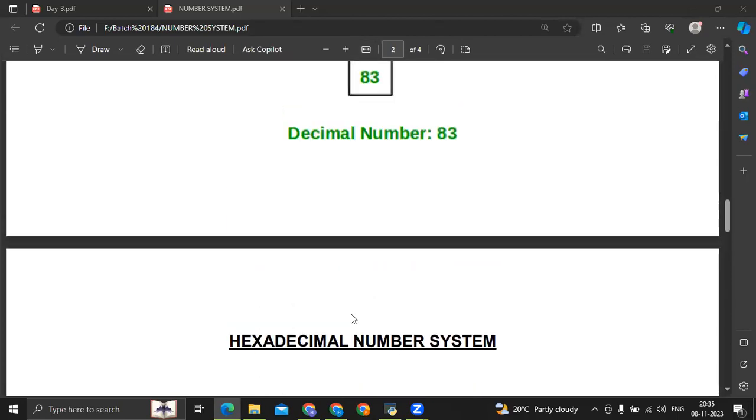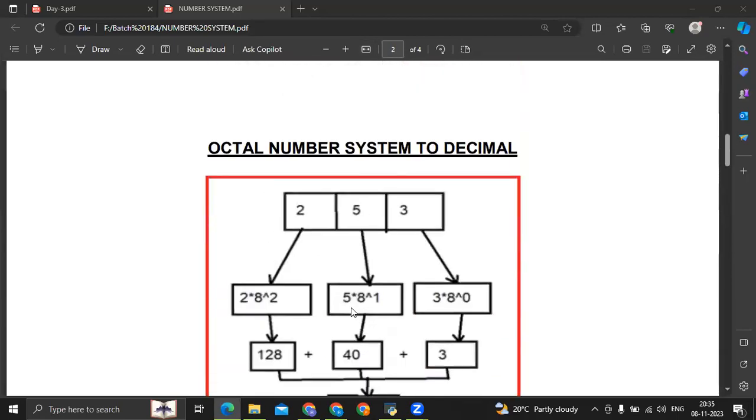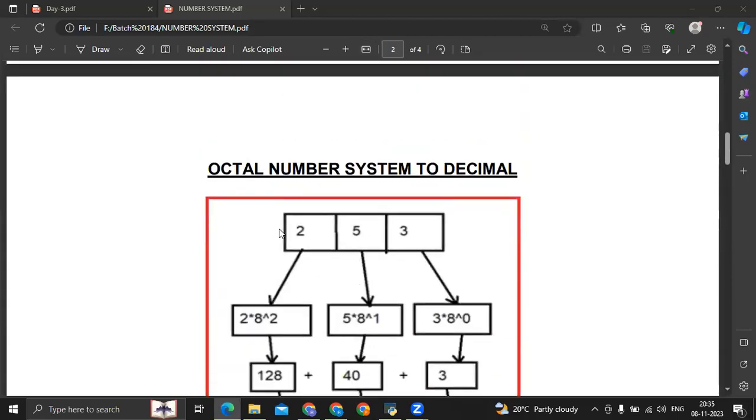Ma'am, come again. See, don't you worry, I'll paste this for your better understanding. I'll paste these examples for you in the PDF so that you'll be able to get it.